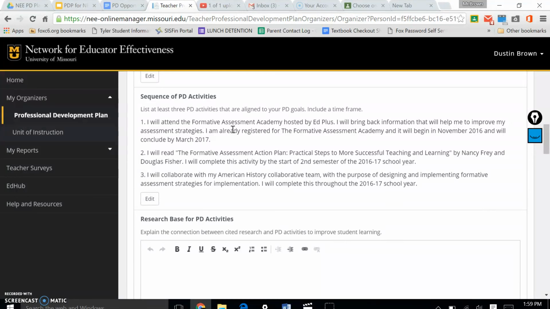I am already registered for the Academy, and it will begin in November 2016 and will conclude by March of 2017. So I have my strategy, I have my time frame. Lesser expensive activity that I'm going to do, I will read the Formative Assessment Action Plan, Practical Steps to More Successful Teaching and Learning by Nancy Frey and Douglas Fisher. I will complete this activity by the start of the second semester of the 2016-17 school year.